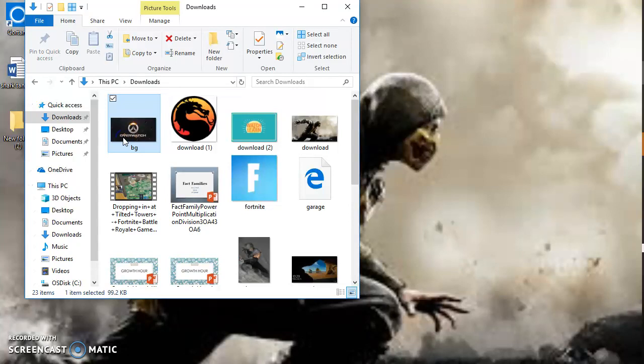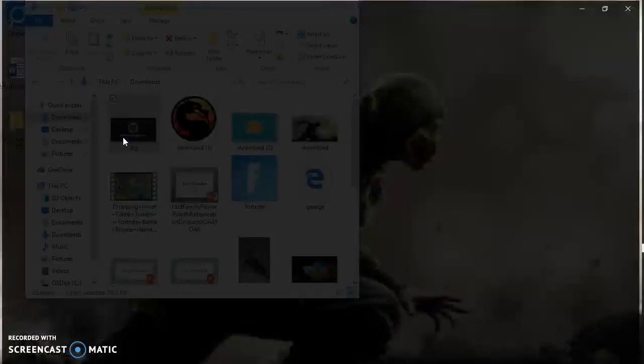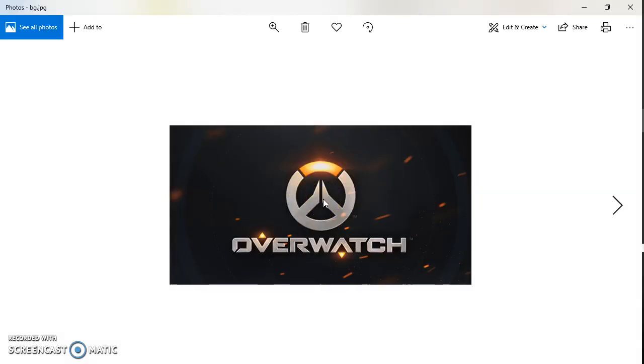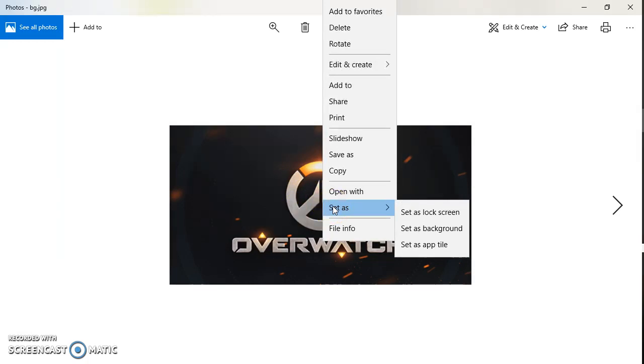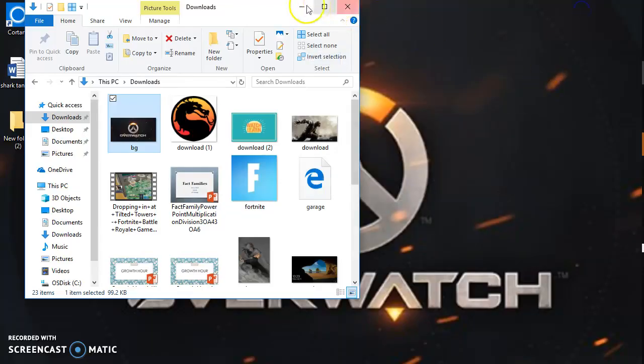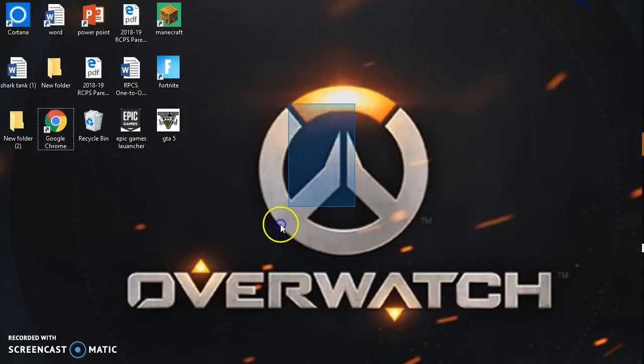Right click it and click enter. It should take you to this screen. Right click it again. I will show you two ways actually. Then click set as background. See, my background changed from Scorpion to this Overwatch background.